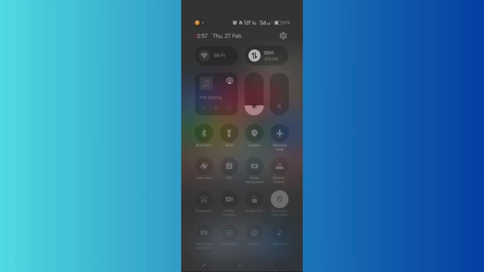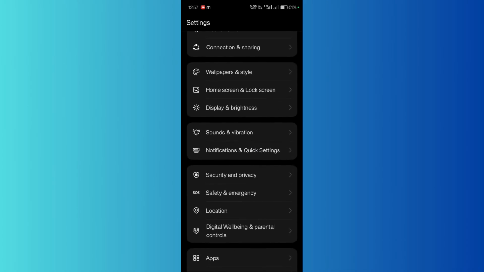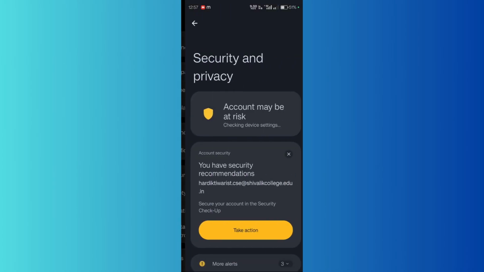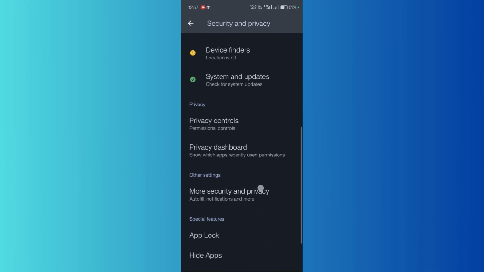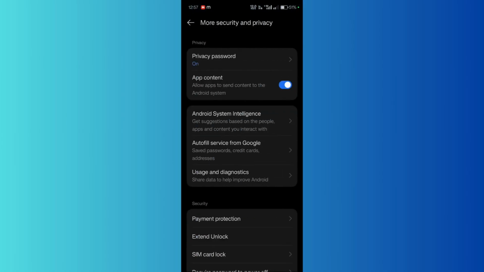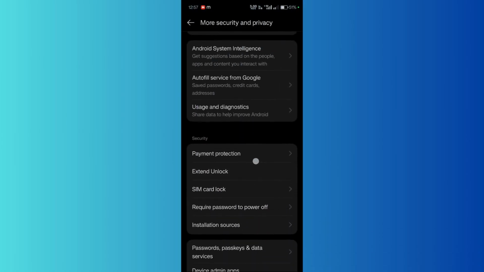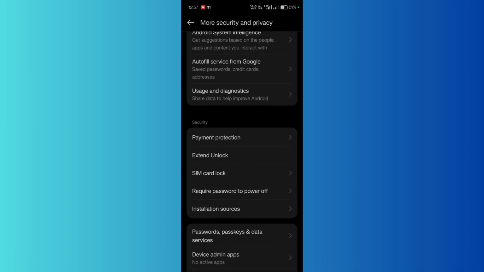In order to enable that, first let's head on to the settings of your smartphone, and then you need to scroll down and find this tab of security and privacy. Simply go to security and privacy and scroll down, and under other settings you can see this option of more security and privacy. Simply click here, and then from here you need to scroll down, and here you can see this option of require password to power off.